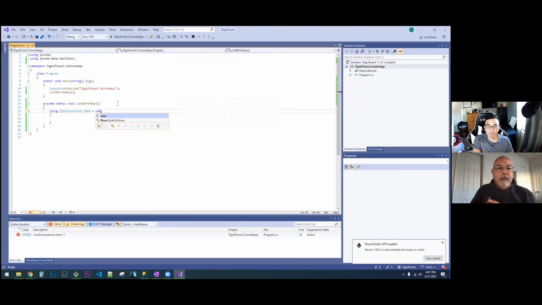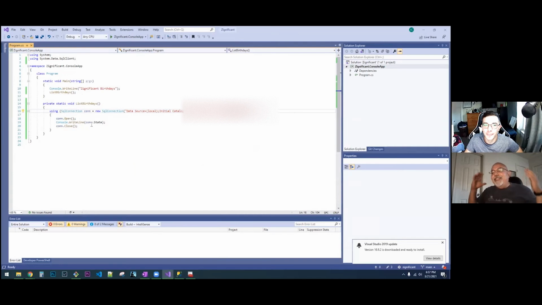Space, and it's going to automatically select SQL Connection. Yep. And then open close parenthesis. Okay, so we established a connection.